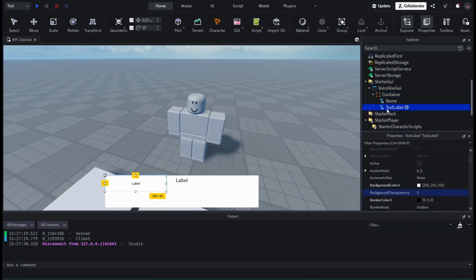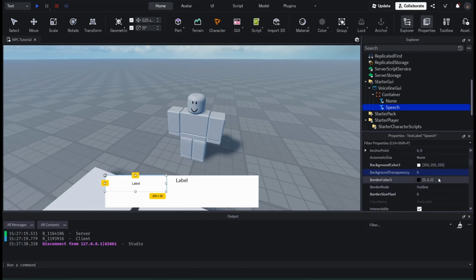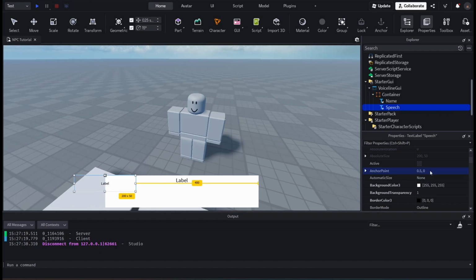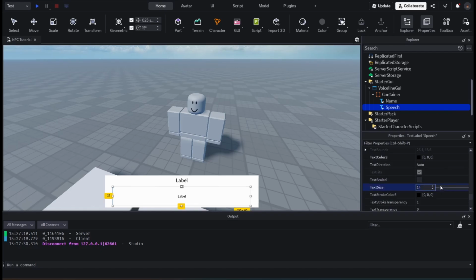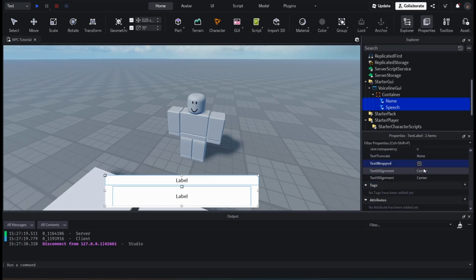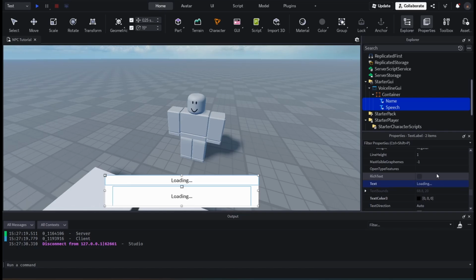Now create another text label and name this one speech. Set this one's text size to 20, the background transparency to 1. Set the anchor point to 0.5, 0 and the position to 0.5, 0.35. And then set its size to 0.9, 0.6. Make sure for this one that text wrapped is set to on. This means that if the text is too long for the box, it just wraps down to the next line. Set both text to loading, and then you can customize this GUI as you please.